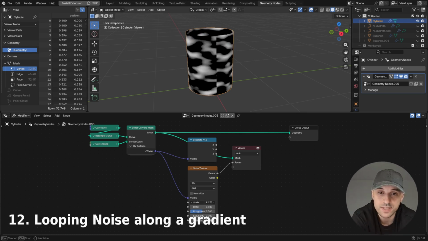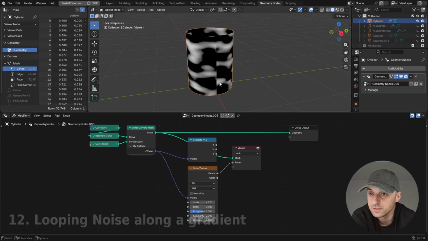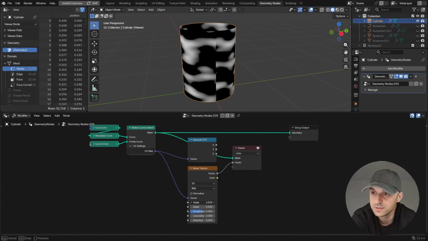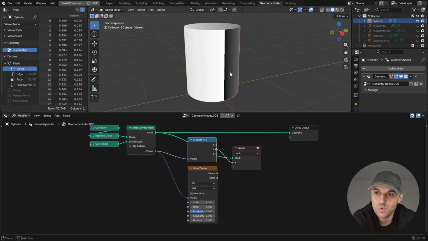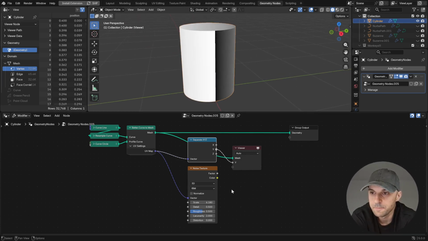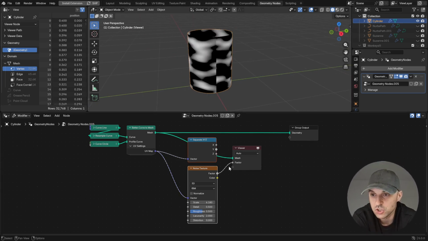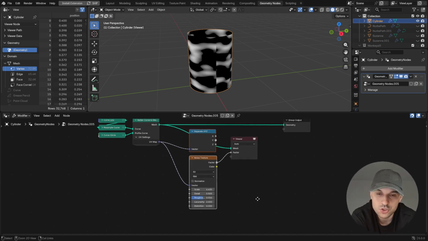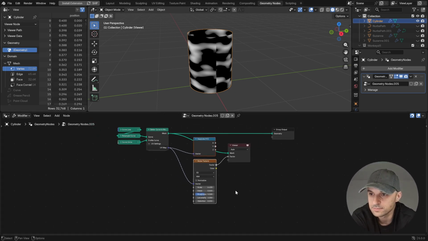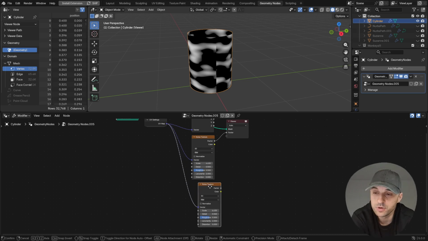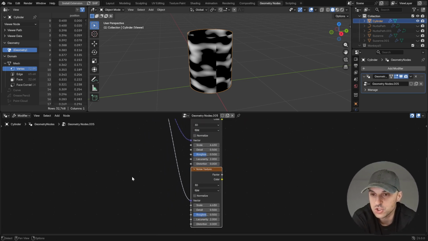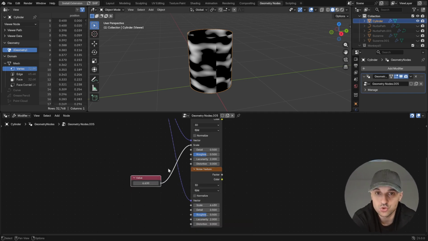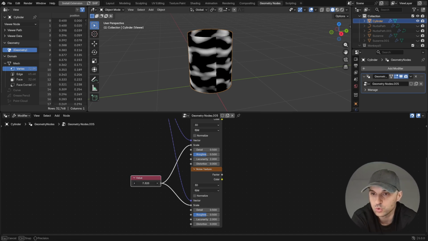If you have a noise texture that is mapped to a UV, very often the seam of the UV is very visible, like on this cylinder. In this case, it's the Y gradient of the UV. We can make our noise texture loop around this gradient so that we don't have that seam. Make a copy of the noise texture node. It is crucial that the inputs of both noise textures are the same, so use an input for any settings that you want to change and connect it to both nodes.